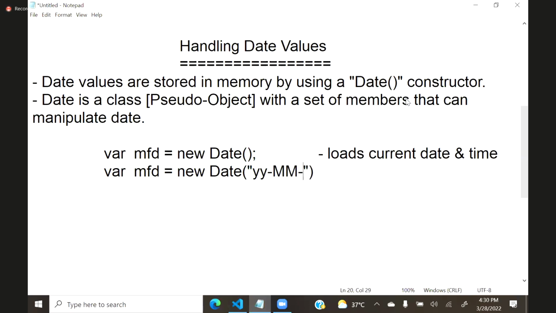Year, month, day format. You cannot enter any other format. That means the date must be in year, month, day format only. The date must be only in this format. It must be in year, month, and day. Any other format is not allowed.